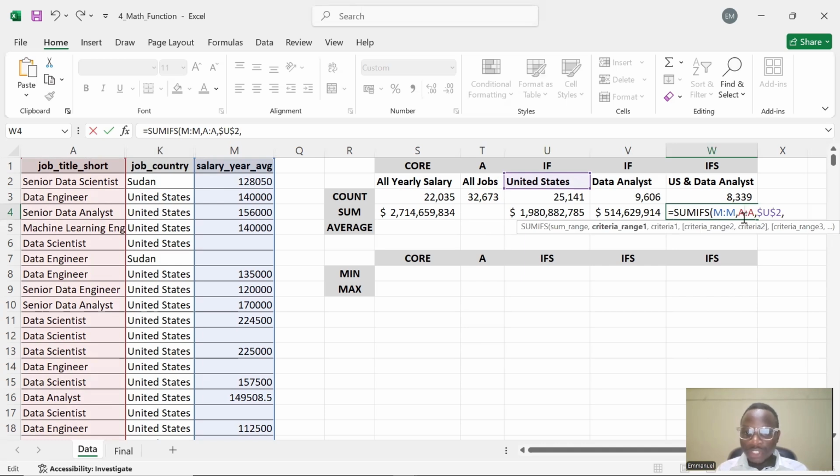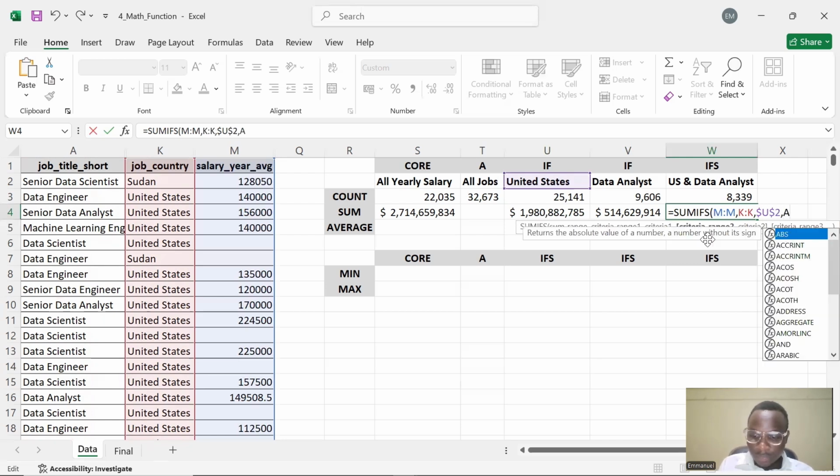For the country, we are going to use K, not A. Sorry for that. So this is K. Then for the job title, we are going to use A now. So that is the range. So this is A.